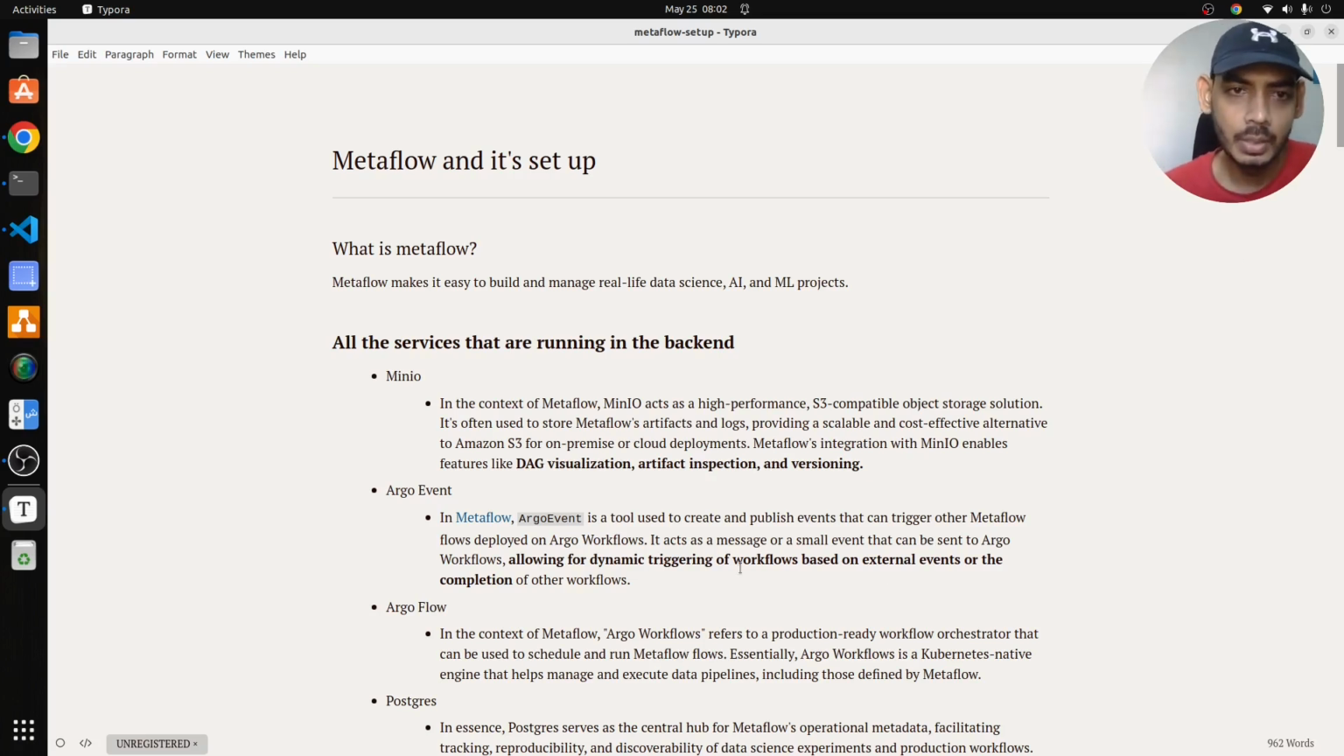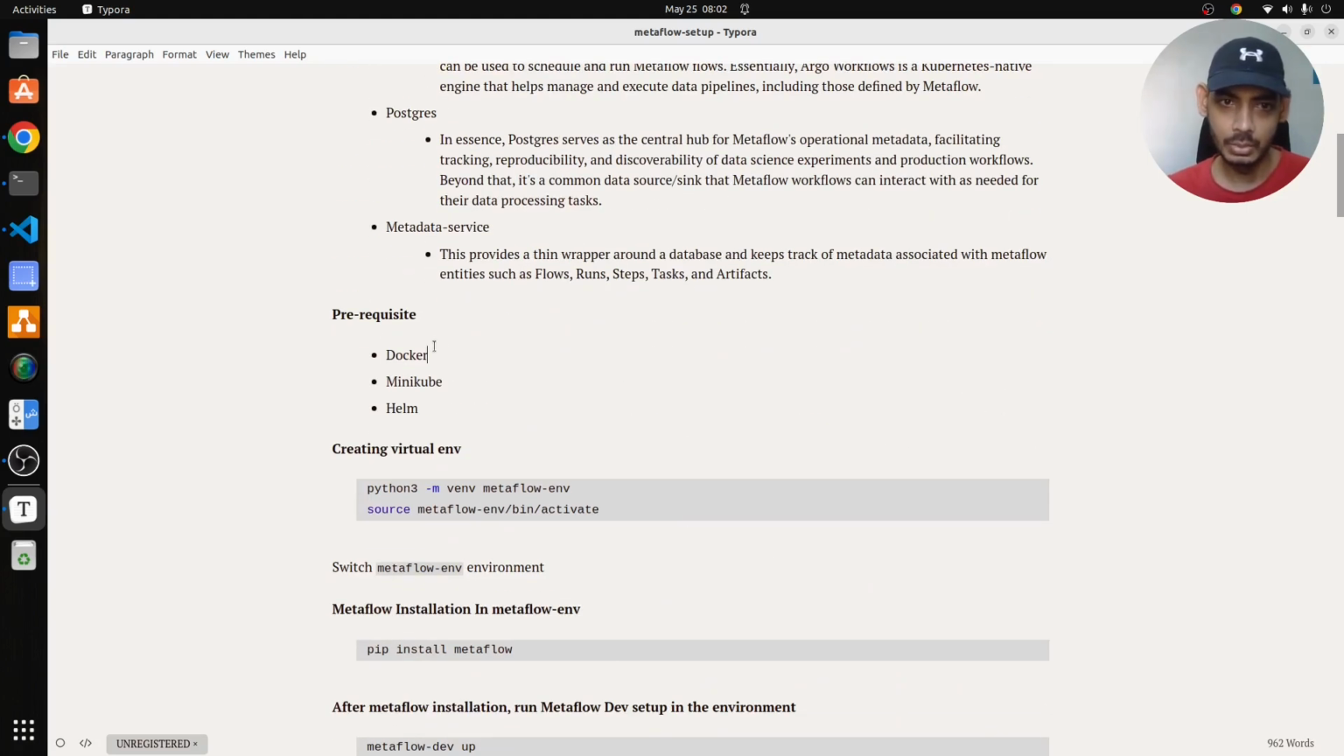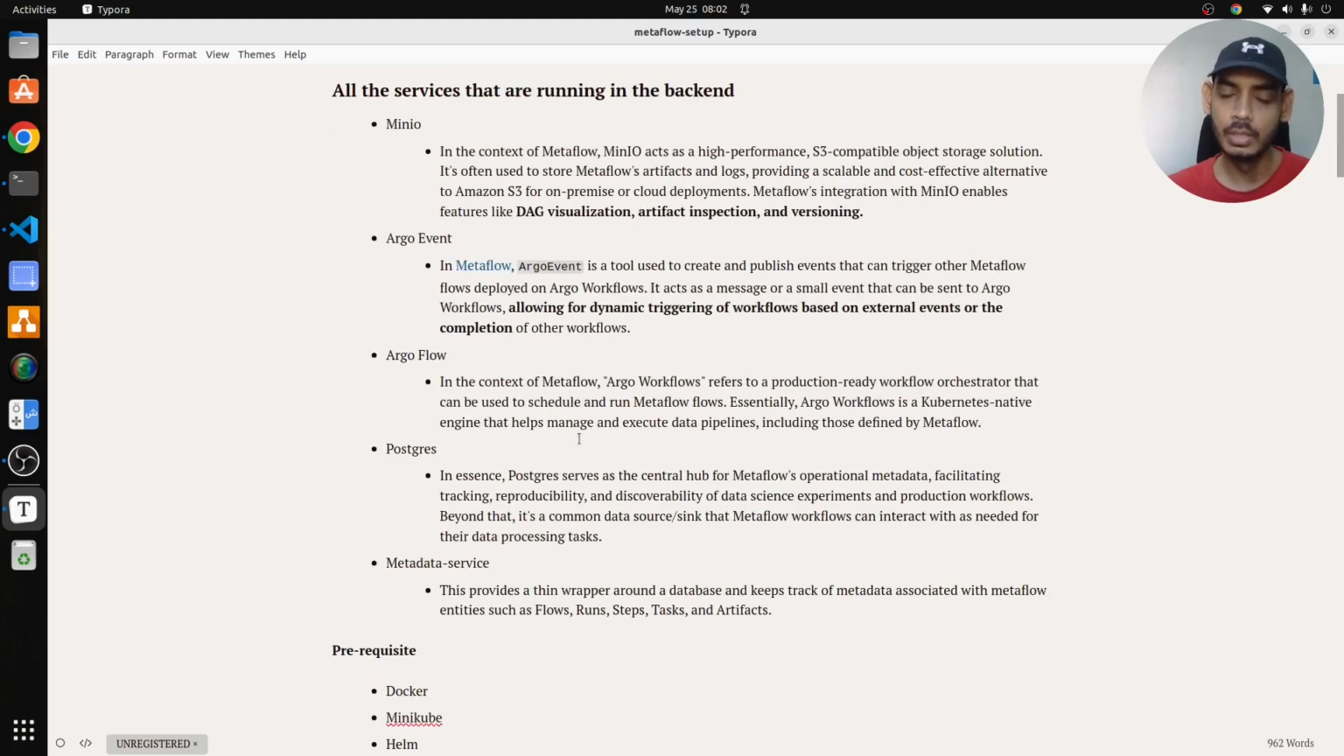So when it comes to setting up Metaflow, you can directly use a specific open source stack that is available for Metaflow. By doing that, you will be able to run a bunch of tools that are required for running Metaflow, which includes Docker, Minikube, Helm, and other tools. But let's understand the few key tools that we need to understand what will happen when Metaflow is running.